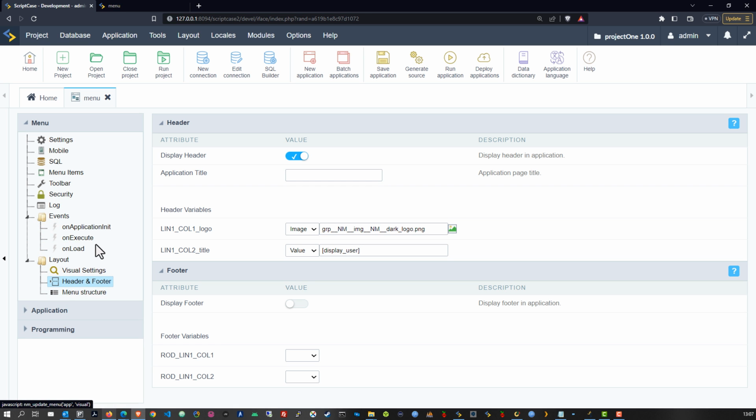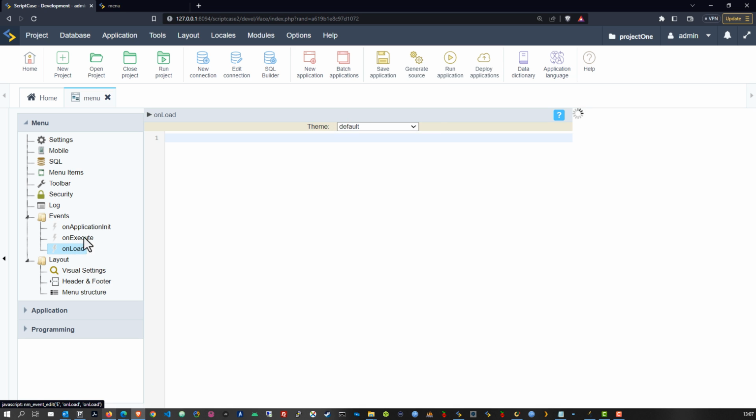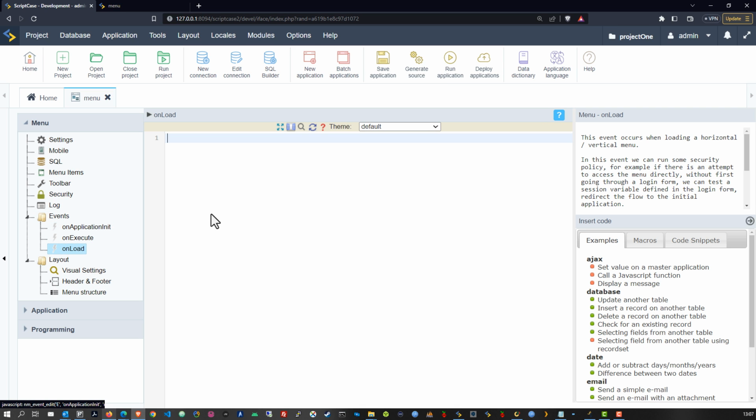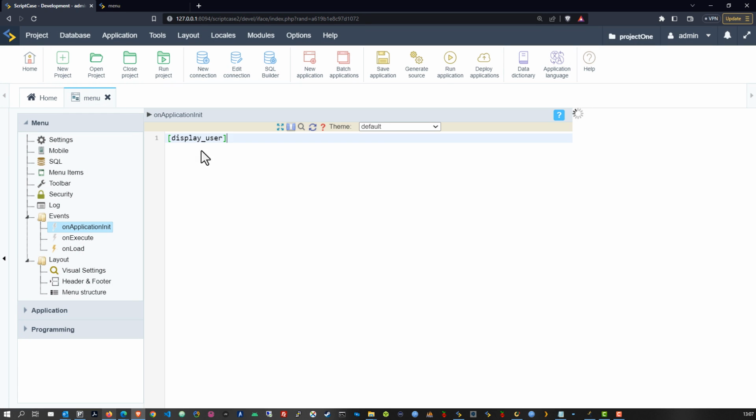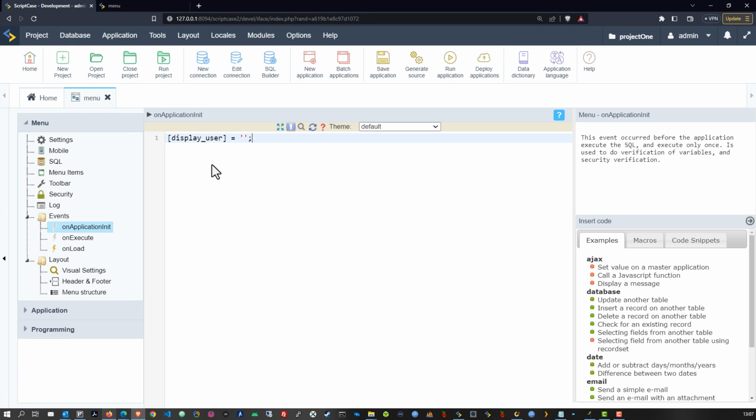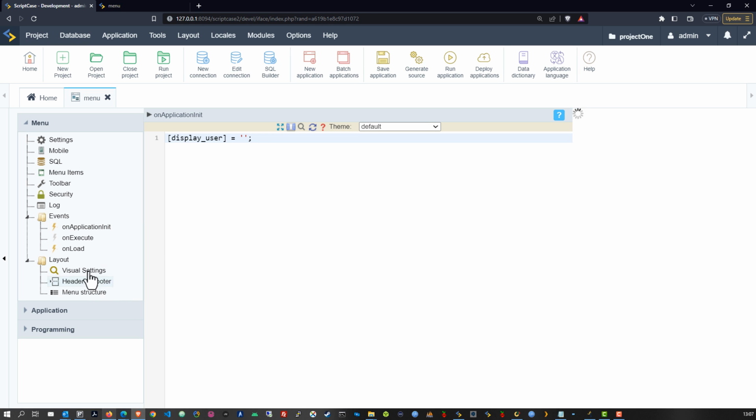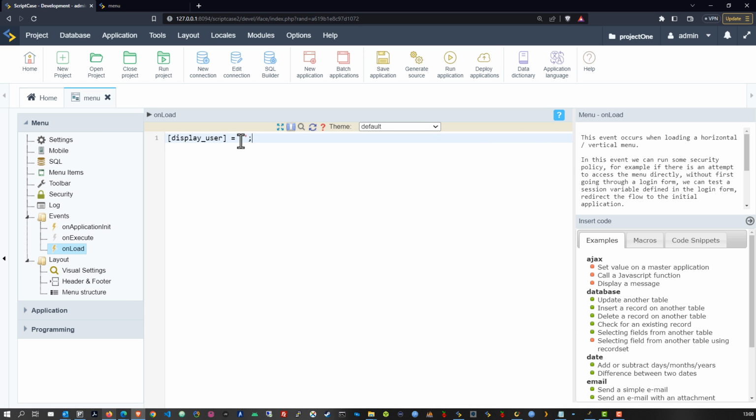And then here in the events, on execute or on load, we could actually play it, because we're using a global variable. We could actually grab it from the database or whatever else. And here we have then the global variable applied. And of course, I want to actually apply this here on application init first. So let me add it there. So on application init, this equals nothing. So when the application loads initially, there is no user, and then here at this point is when we actually add it.